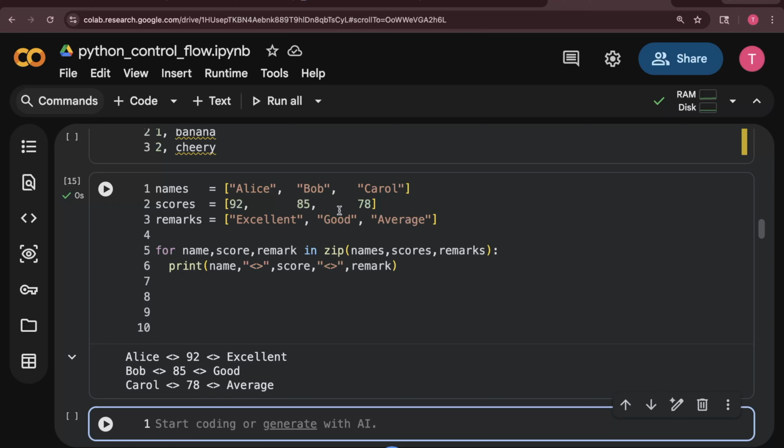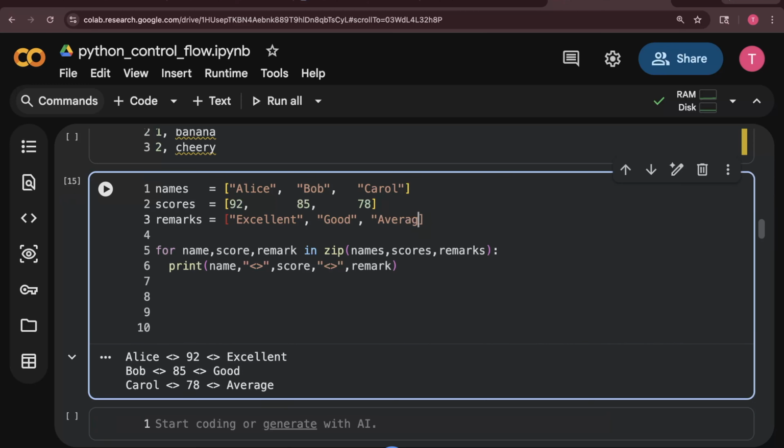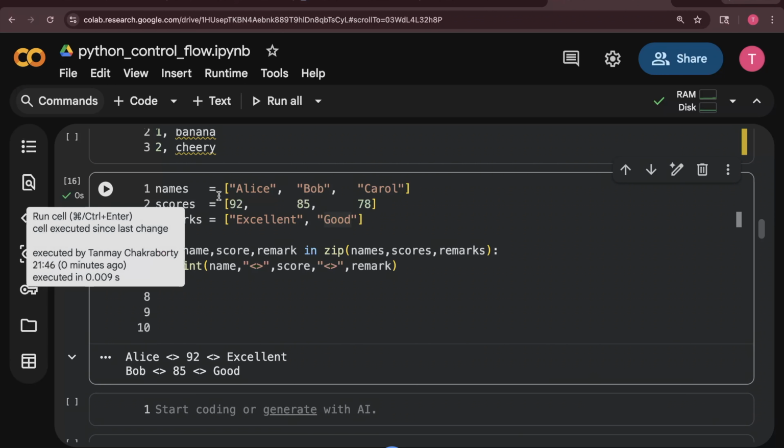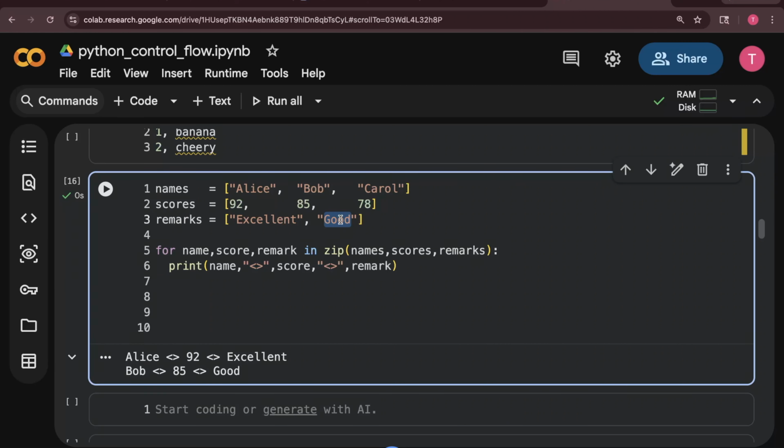Now the question is, what if I do like this? So that means one list has three values, another has two values. What will happen? Let's try now. So it only did till good, because after that for names it got data, for scores it got data, but for remarks it did not find data. That's why it ran only till the second occurrence.